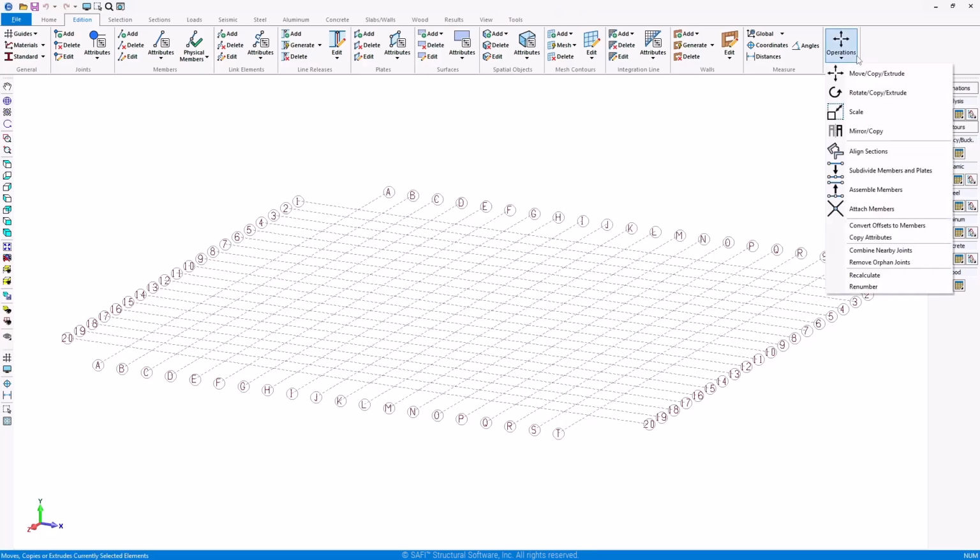The Operations section includes a set of modeling tools. These operations are designed to facilitate the creation, modification, and manipulation of model elements. You will find operations such as move, copy, extrude, rotate, mirror, and scale selected elements.